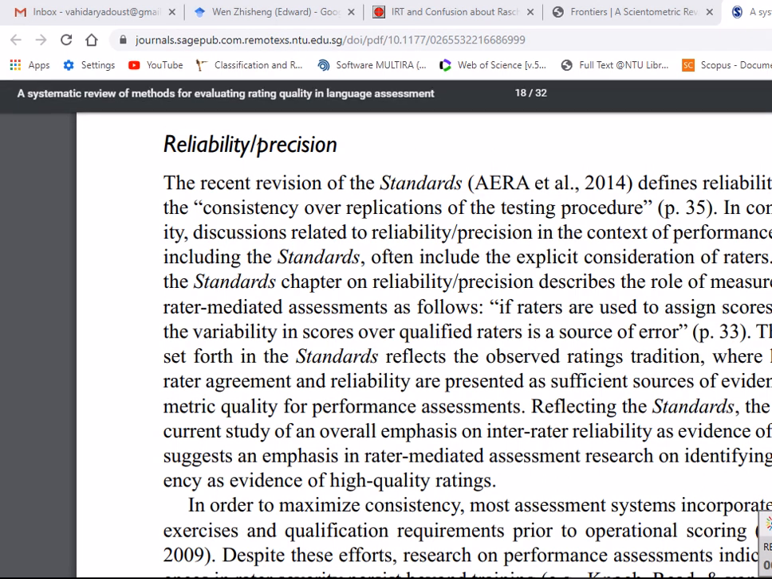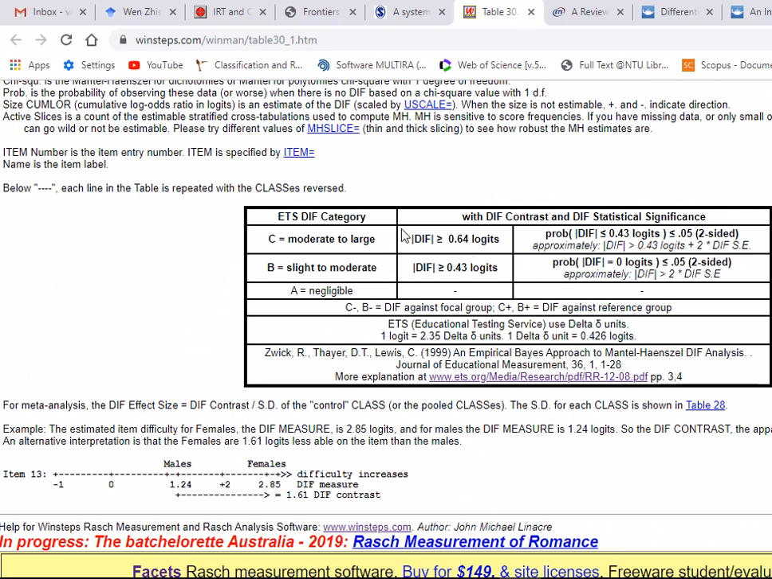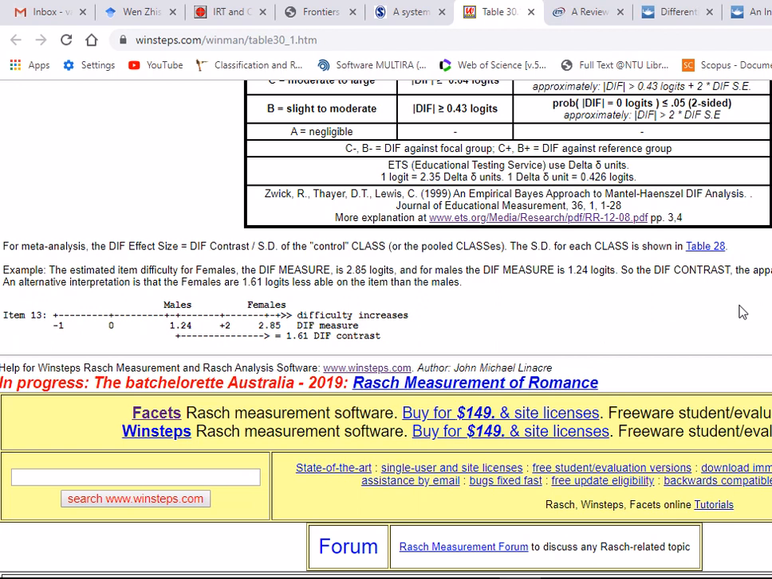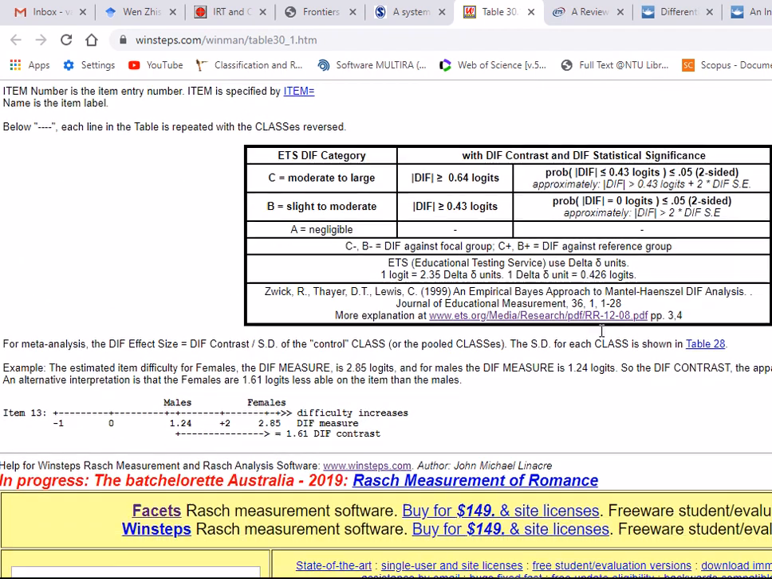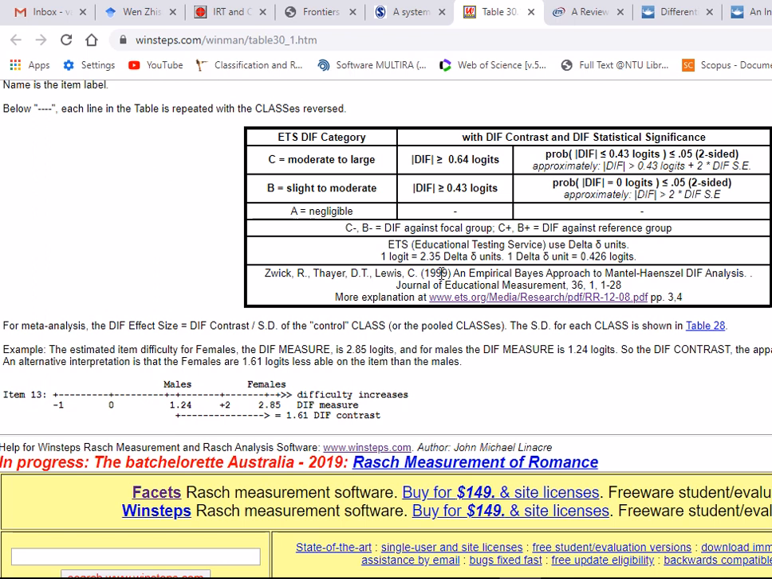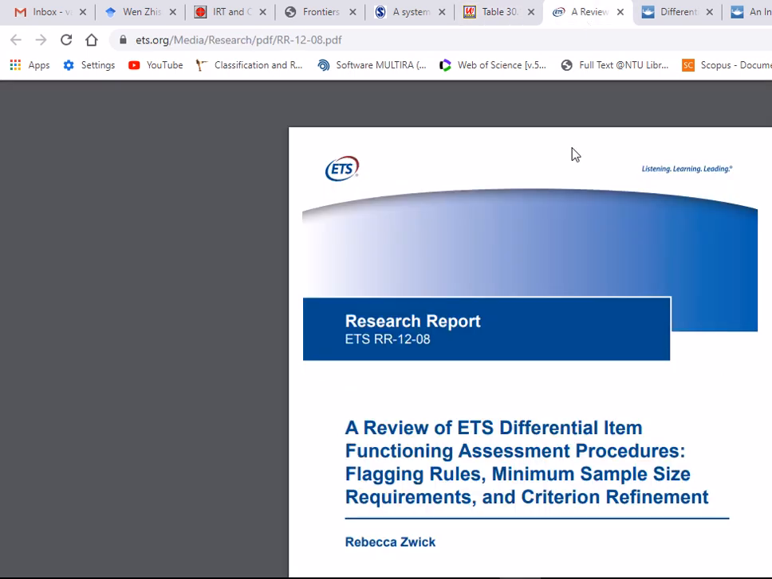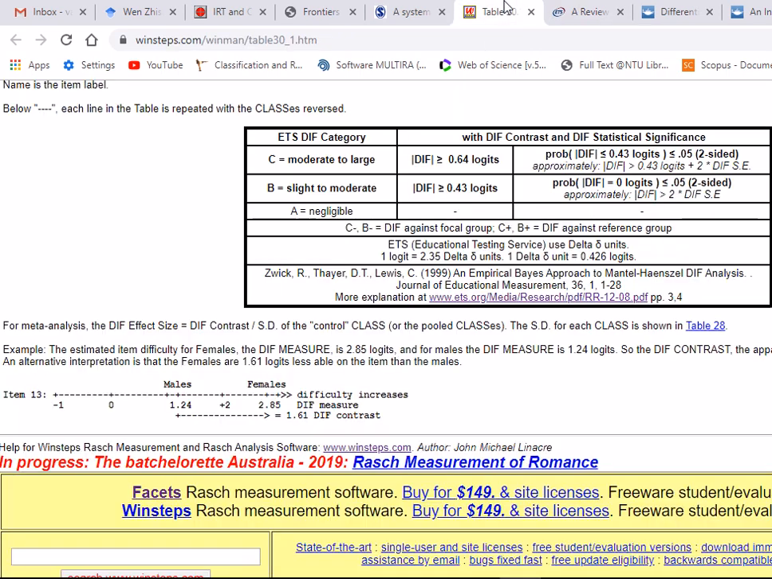I'm going to refer you to this website. So the website is here. It's Winsteps website. It's created by Dr. John Michael Linacre, and it's based on the Zwick criterion, which was published in 1999 in the Journal of Educational Measurement and also as an ETS report. If you click on this link, you'll get the ETS report, the full report here. And if you have access to the Journal of Educational Measurement, you can go and read the paper.